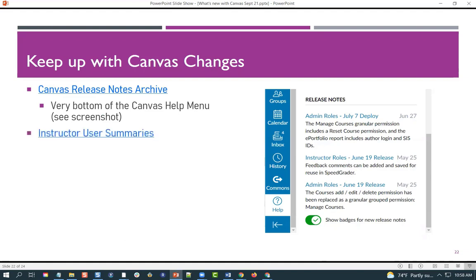So if you want to skip release notes that don't apply to you, you can go to these quote unquote user summaries. So the user summaries are going to be just the release notes that apply to you based on your role in Canvas. So you can skip the student ones, you can skip the admin ones, you can just look at things that are going to affect instructors. So that's another handy option.